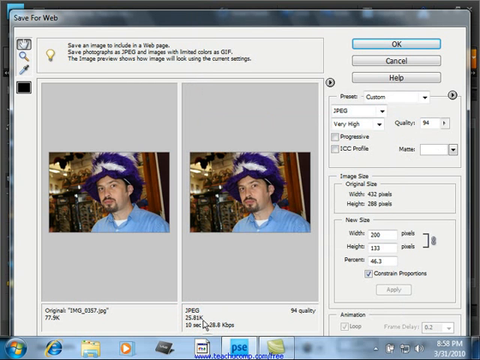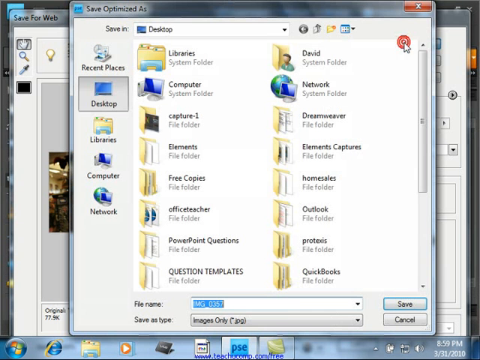Now you can also determine how much of the image to display in the preview by selecting a percentage from the pop-up menu. But when you're ready to save your graphic for the web, you can click the OK button to launch the Save Optimized As dialog box. We'll go ahead and do that by clicking OK. We see the Save Optimized As dialog box here.